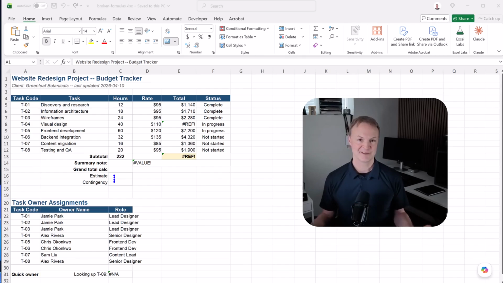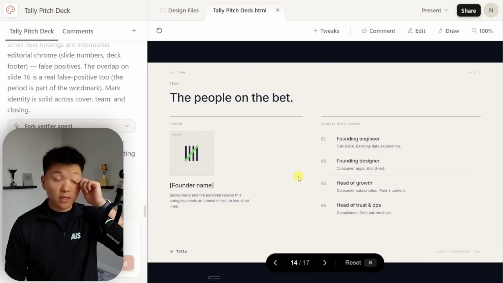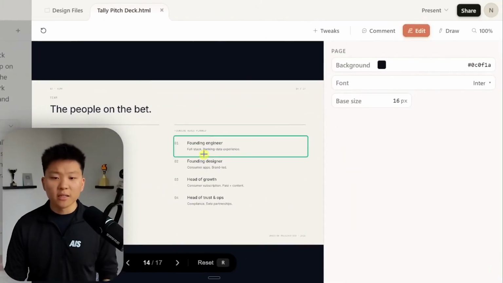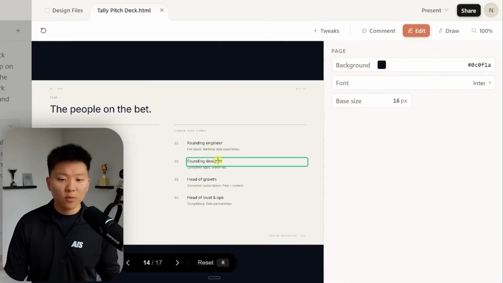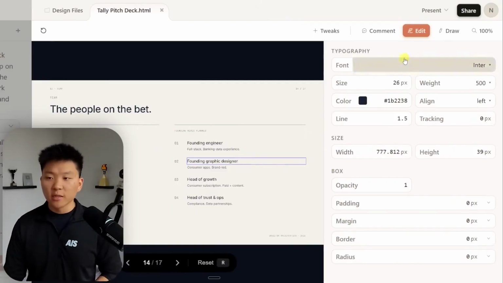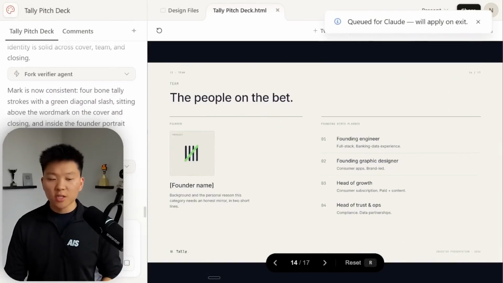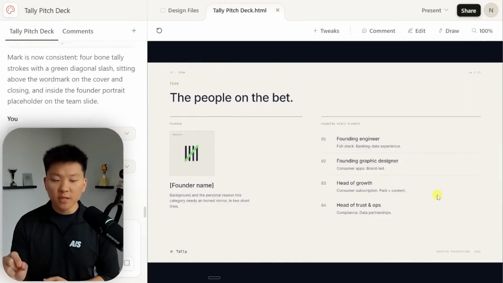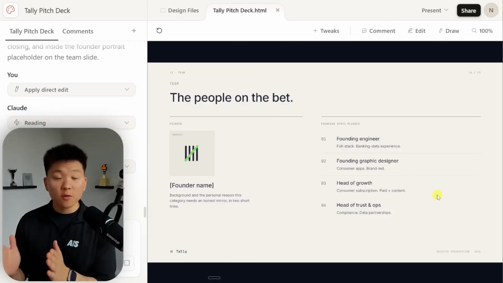Now, let's talk about errors. If you've used Excel for ways that we can iterate, we can click on edit, and that would let us actually edit things ourselves. So maybe I don't want to call this a founding designer. Maybe we want to just call this the founding graphic designer, and I could go ahead and do that. And what's important here is when you make these changes, Claude applies them. But what this does is it helps you actually be more specific on your changes, and it will save you tokens in the long run.